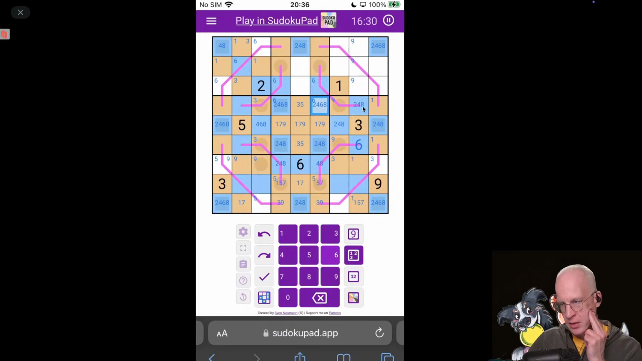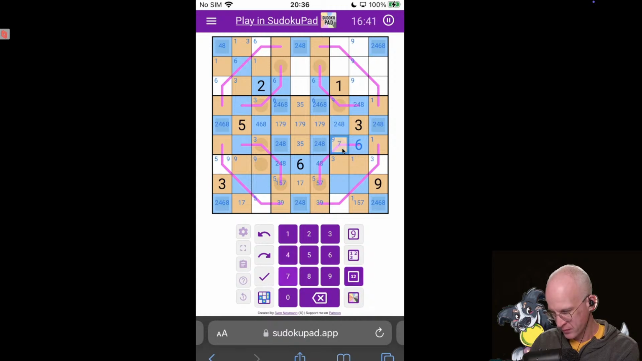Let's see. Okay, so we have a 6 here. 4, 5, 6. Then this would have to be a 7. If it's 4, 5, 6. If it's 6, 7, 8, this could be a 9. What else could this be? A 5? 4, 5, 6, 7. Yes, it could be a 5.